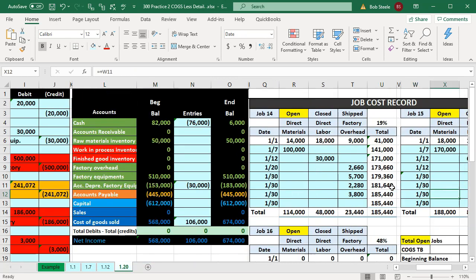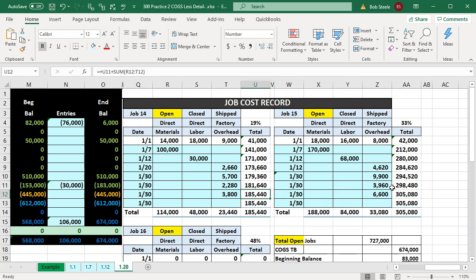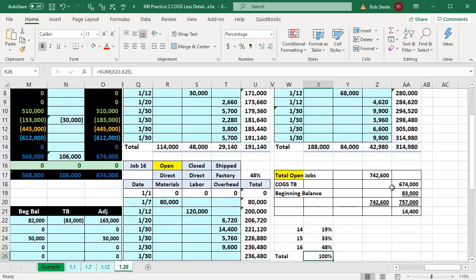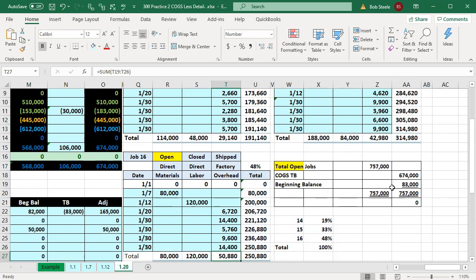Same type of concept over here. We're going to go back to the jobs and we're going to say that this is going to be equal to the 30,000 times the 19%. This will be equal to the 30,000 times the 33%. And down here, this is going to be equal to the 30,000 times the 48%. And then if I was to add those three up, they add up to the 30,000.